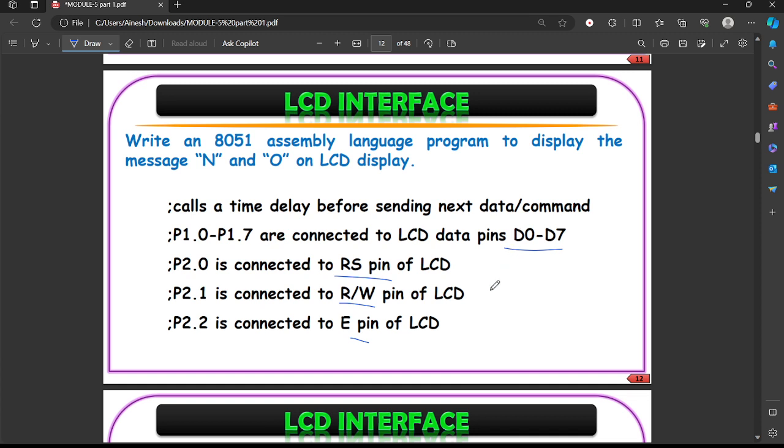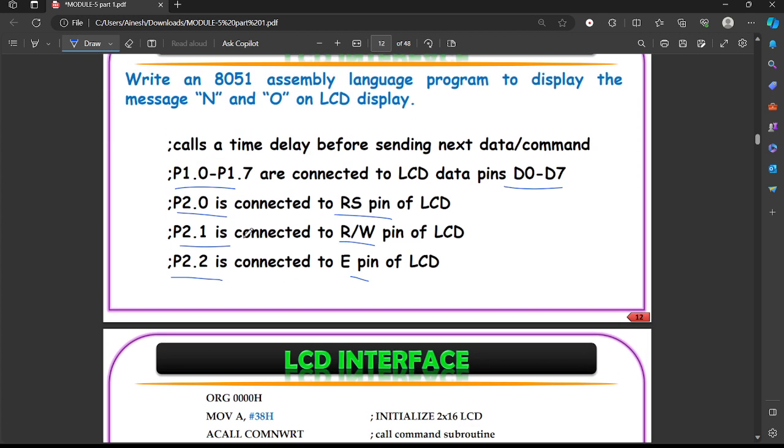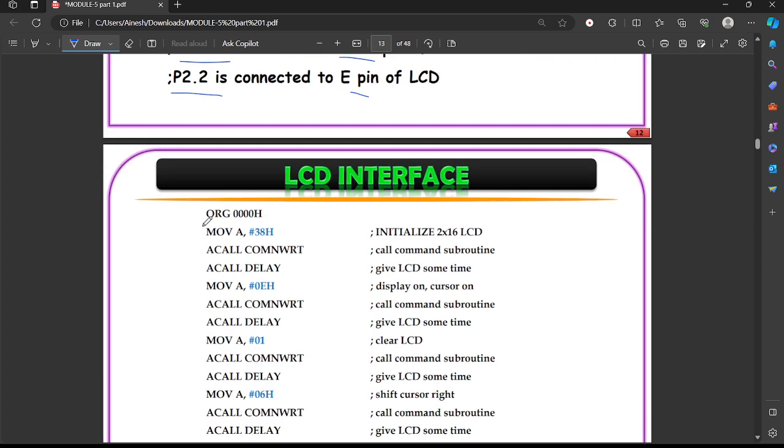So that's pretty obvious. In your question, they'll always give you which pins are connected where. So here you can see port 1.0 to port 1.7, D0 to D7, port 2.0 to RS, 2.1 to read write, port 2.2 to enable. You need to keep in mind all of this. This is important. When you get the question, look at all of this. Then you just start normally.